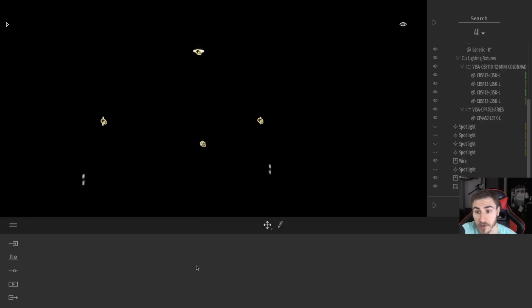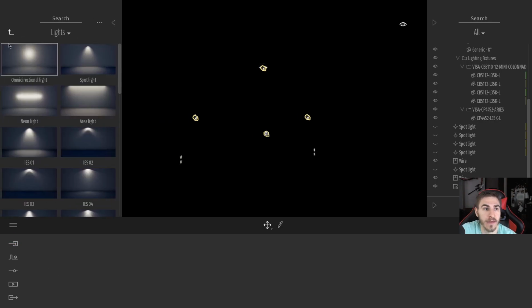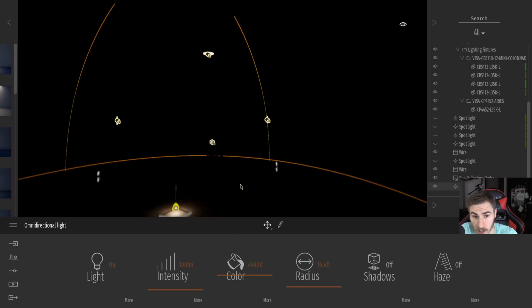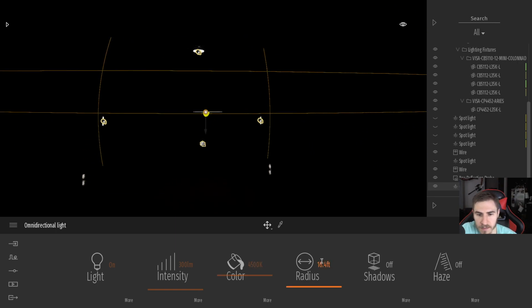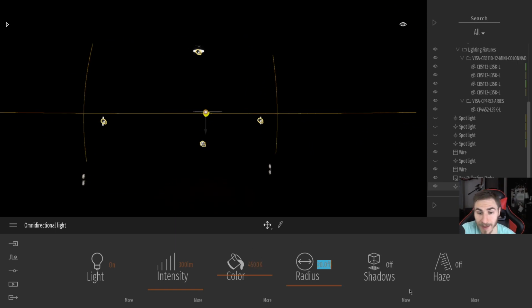So the final thing I want to try is just adding an area light or any sort of light, this omnidirectional light, and just kind of dumping it into my scene so I can see it right there, but I want it off the ground. So I'll put it here and we'll just put it off the ground. And it's big enough to fill my room, but you can see the intensity is really low.